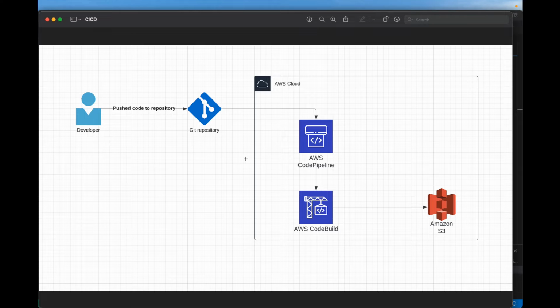This is really simple, right? We're just going to set up a very simple workflow. Whenever you make changes and you push those changes to Git, CodePipeline will trigger automatically and deploy your React site to S3. So let's take a look at how we can go about setting that up.